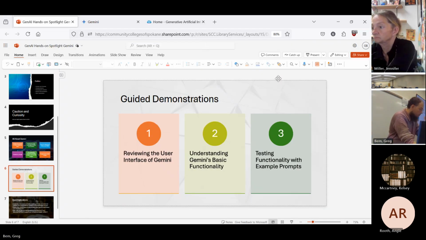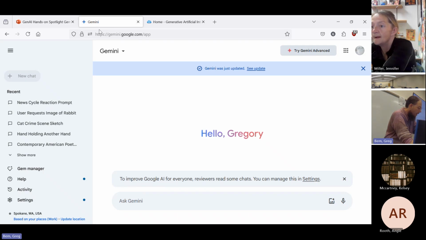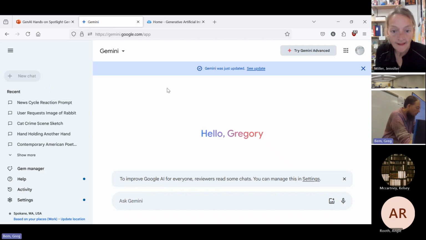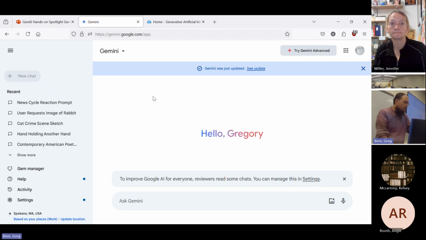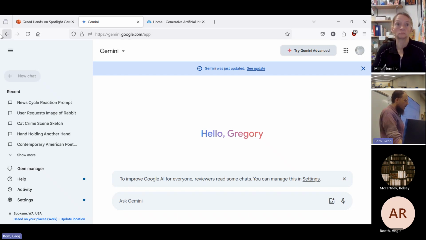Okay, so I'm using Firefox here, and I'm breaking out of the PowerPoint, and I'm heading over to Gemini. The URL for Gemini is gemini.google.com. You could also just search for it in a search engine and find it pretty quickly. So similar to the other apps that we've explored, it has a very similar, relatively simple interface. We'll start at the top.